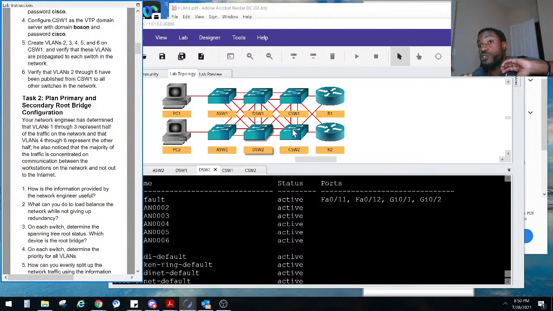Because remember, all of our traffic needs to go to the root bridge first before it goes out to the internet, right? Well, what if everybody's going out to the same root bridge? Well, we want to separate that. It's like we're traffic cops. As a network engineer, we have to segregate or control our traffic. So that's why it's useful.